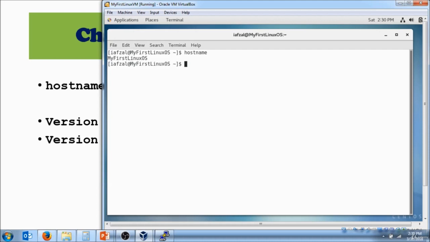So in order to change a host name, you have to first become root, because root is the only one who has the power to do that. Okay, I'm gonna log in as root. All right, and now I'm gonna run the command hostname.